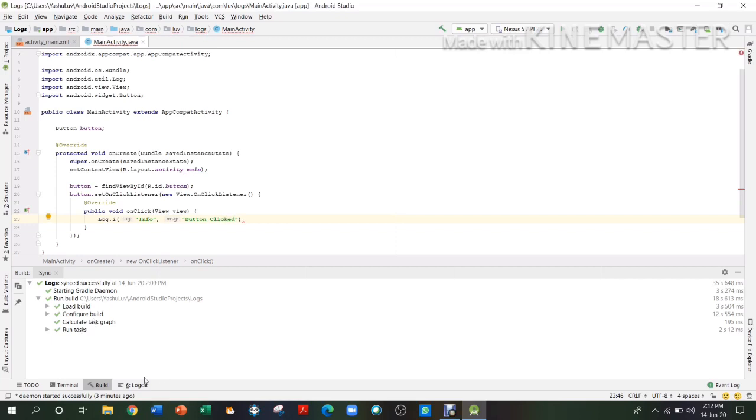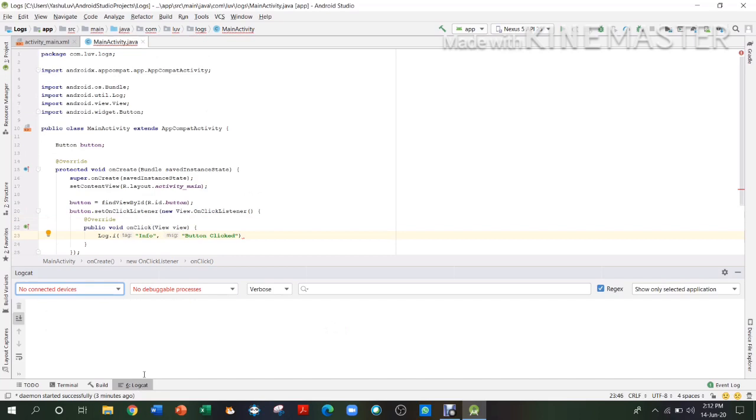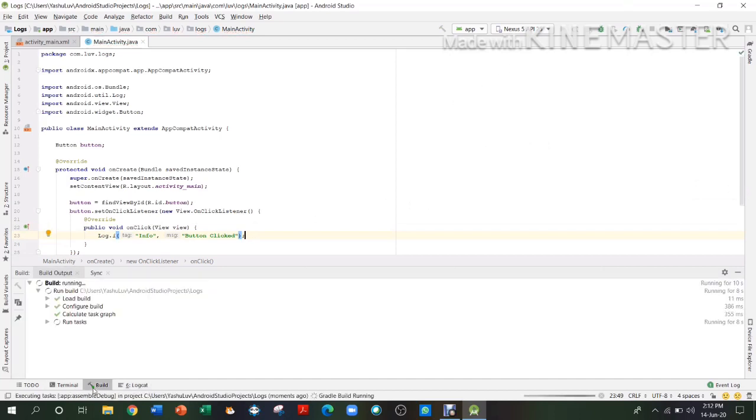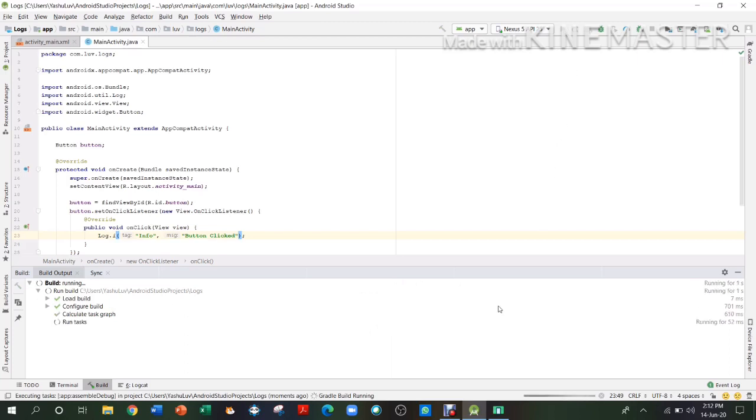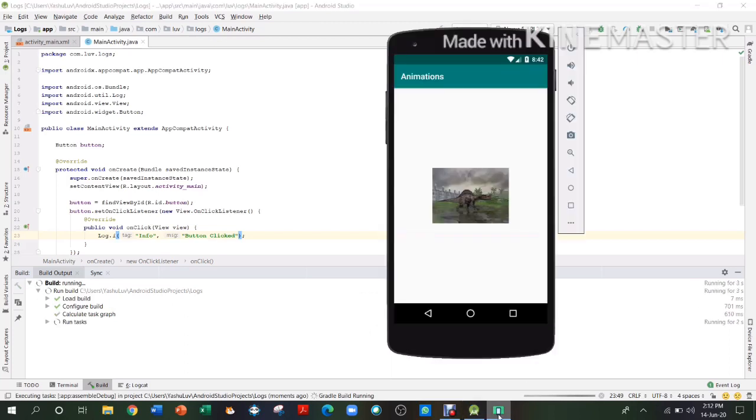So the logcat is here. Then when I run it, let the emulator run. Okay, I forgot to add the semicolon. One second, let me run it again. An error will come, so let me just wait. Yeah, I knew that error would come. So now let's just wait for a second.